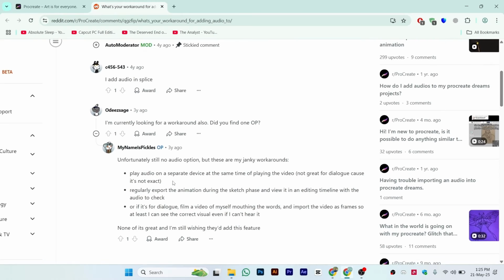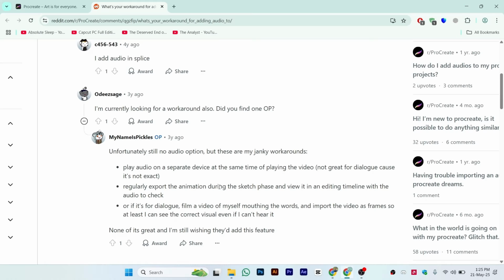And here is the second one: regularly export the animation during the sketch phase and view it in an editing timeline with the audio to check. As you can see, just make sure to export the animation and add it in any kind of editing software, a timeline where you can just add audio as well.